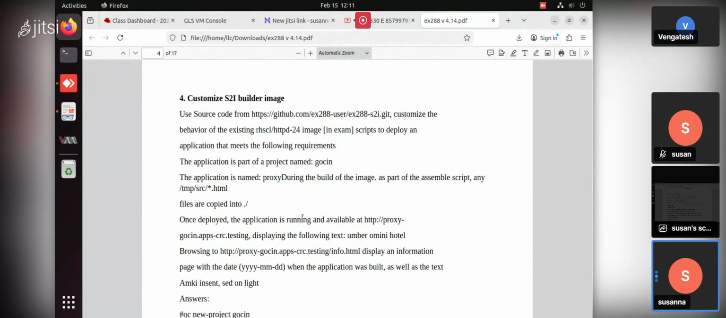I can move to question number 4 now. Customize the source to image builder. Any questions from your side? Can you explain how to do this one? Which one? The fourth one.